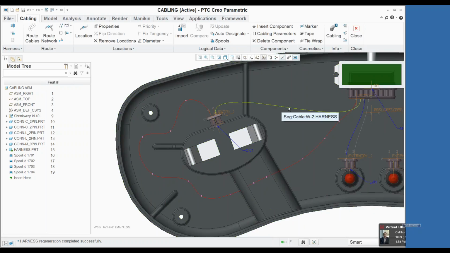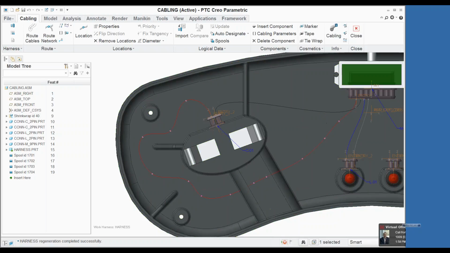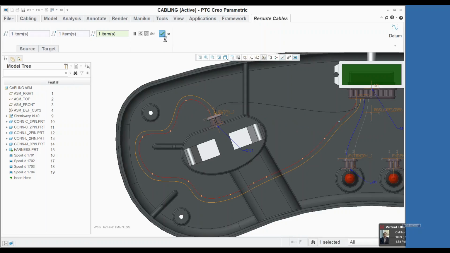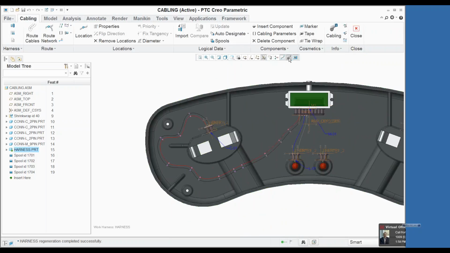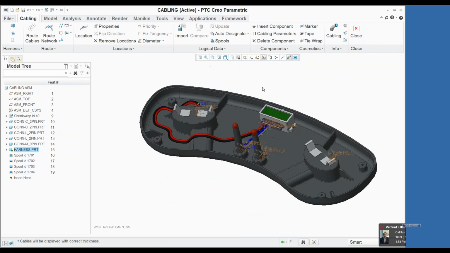What I'm going to do now is pick this black wire. And instead of picking locations, I'm going to use this reroute option and tell it to follow the route of this cable from this location up to this location. So once I do that, I can say I'm okay. If I turn on my thick cable display, now there's my manual routing.